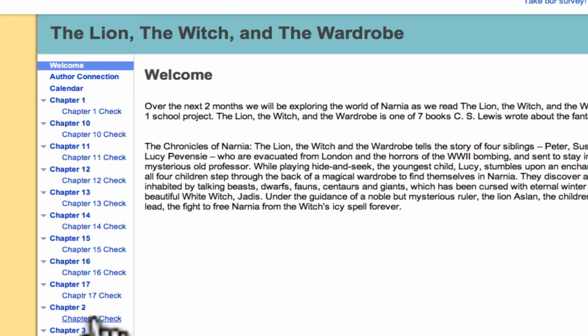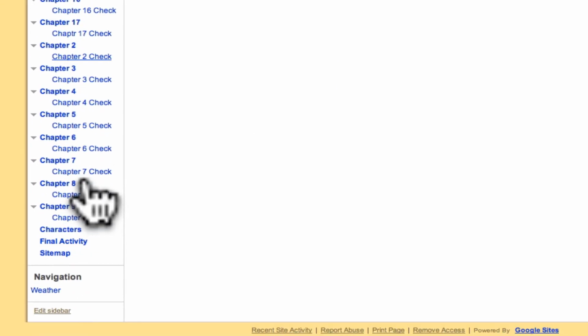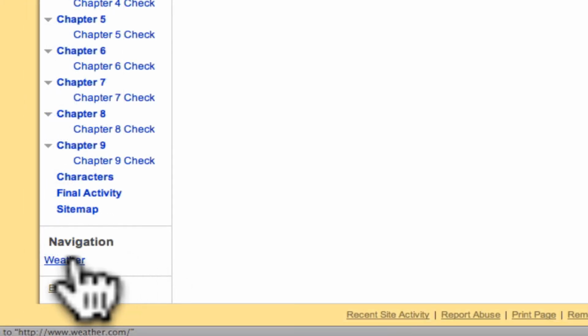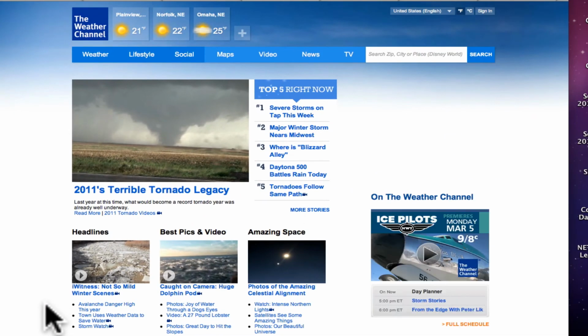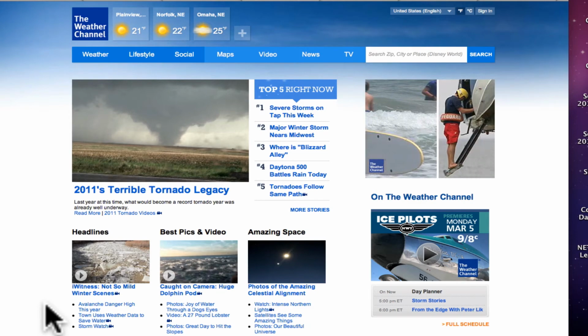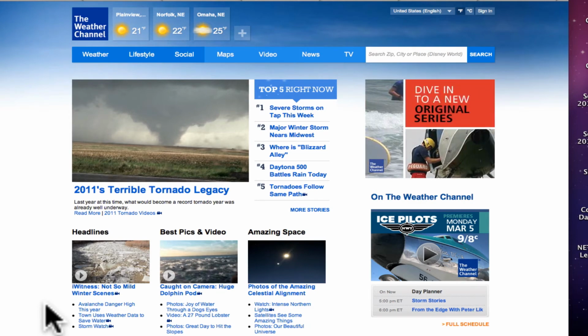And now over here on the left side, I have a new navigation bar down here, a navigation element that has a link to weather. And notice I can see the title. But let's test this out. And by clicking on this weather link, it should go out, and it does, to weather.com. So we know our link works. You always want to check your links.